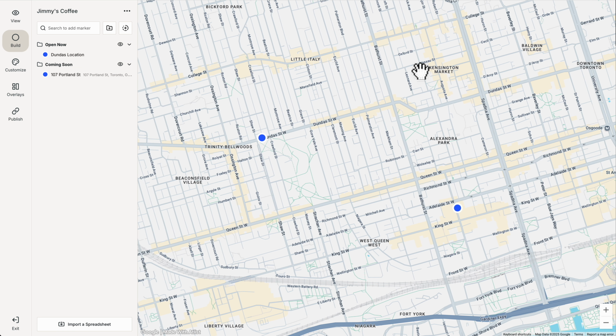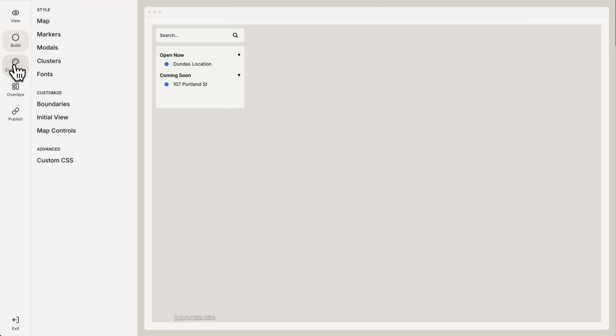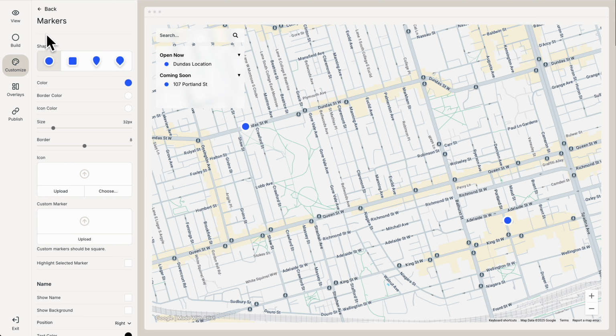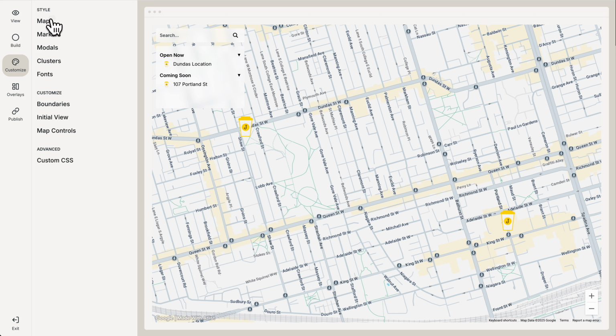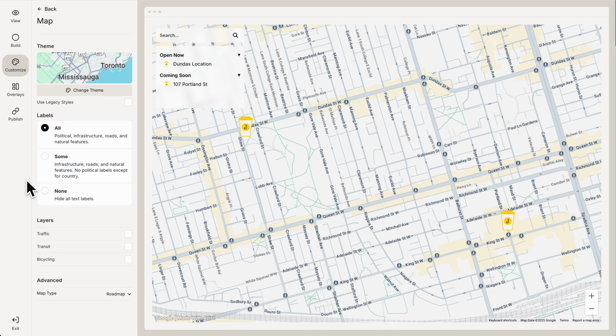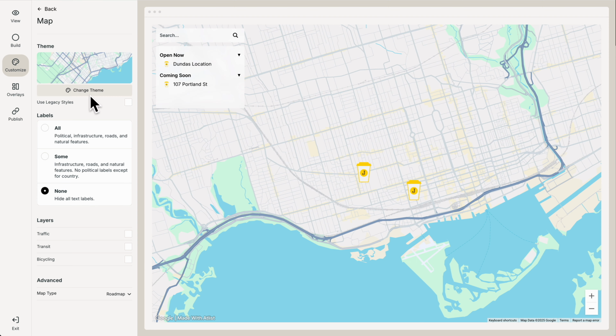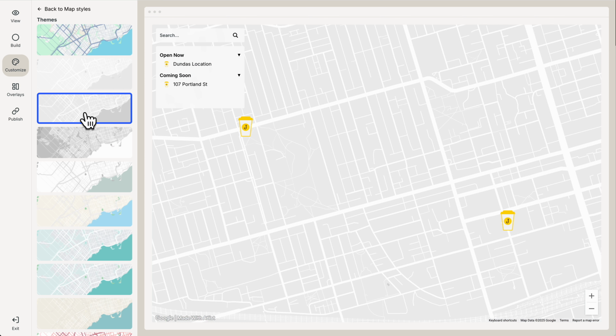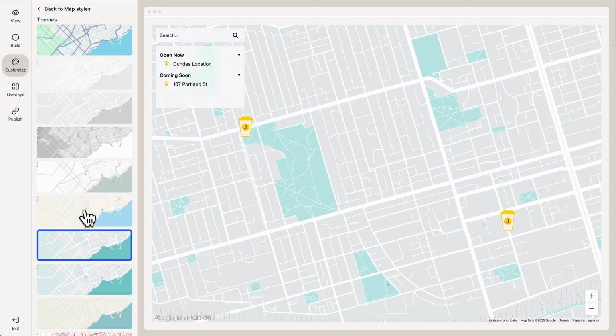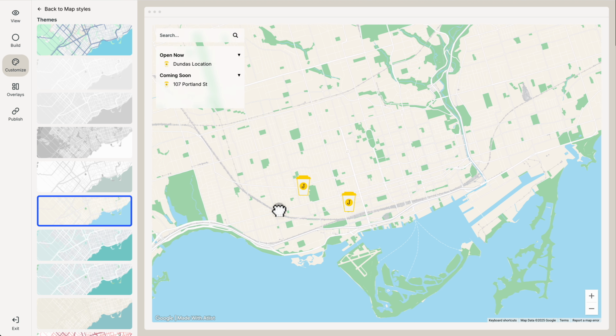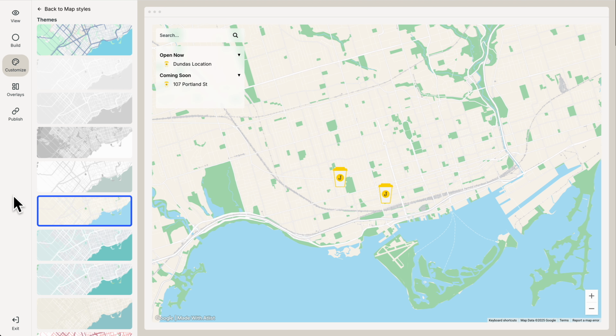We can also style our markers and map. So let's go to Customize, click Markers, and let's upload the Jimmy's Coffee logo as a custom marker. Looks a bit small. Let's bump up that size. Yeah, and now let's go back and we'll change the map style. Let's remove all the text labels from the map. And let's select a new theme. Okay, yeah. I like this one. And there we go. That's a very brief introduction to Atlist.